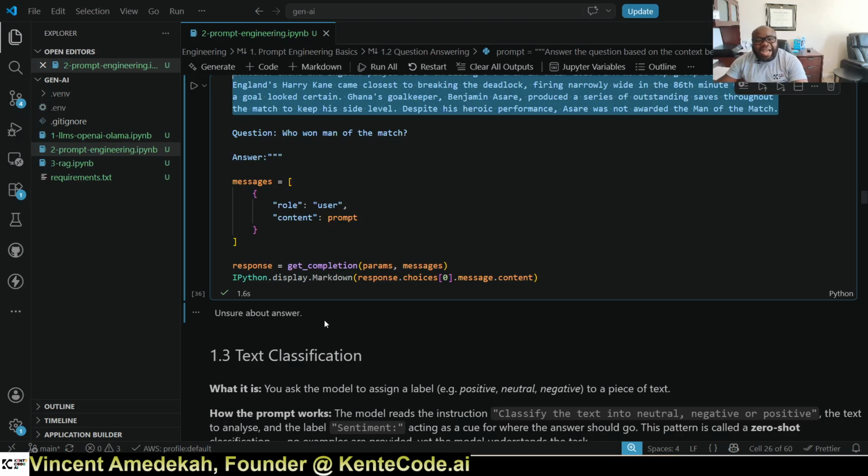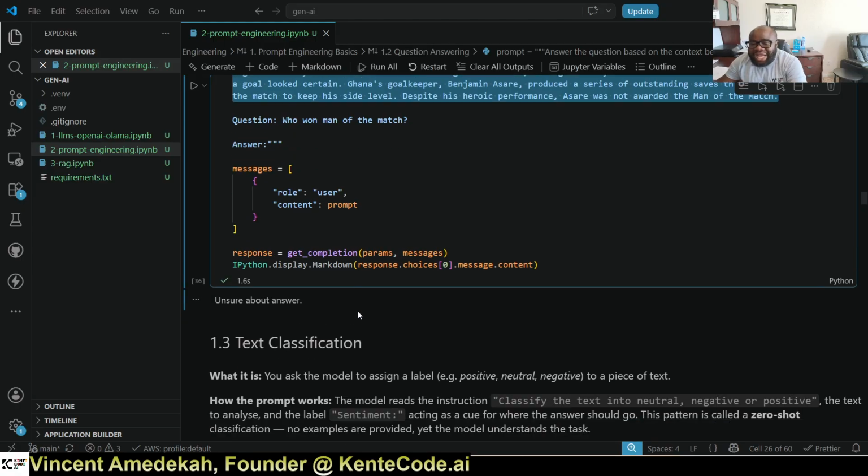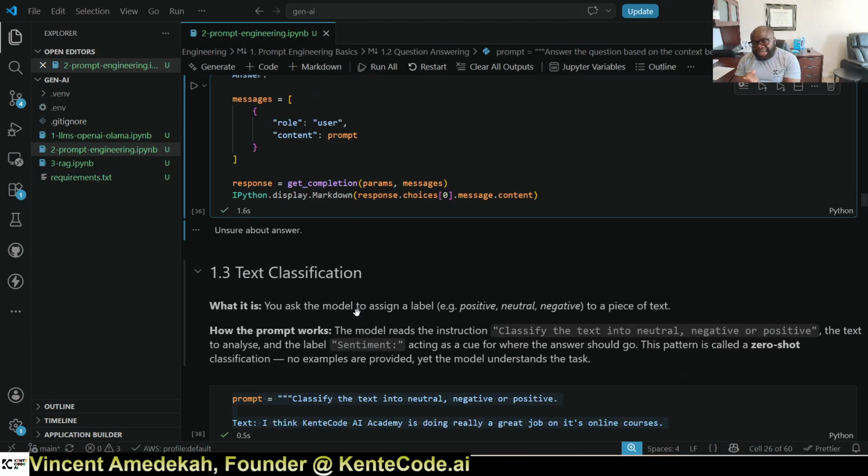So that is how you are guiding your model. You are guiding your application with prompt engineering to provide the accurate answer, and you are guiding it not to hallucinate by coming up with things. Okay, so your prompt engineering skills will control how your application is going to behave. So question answering is one of the applications.